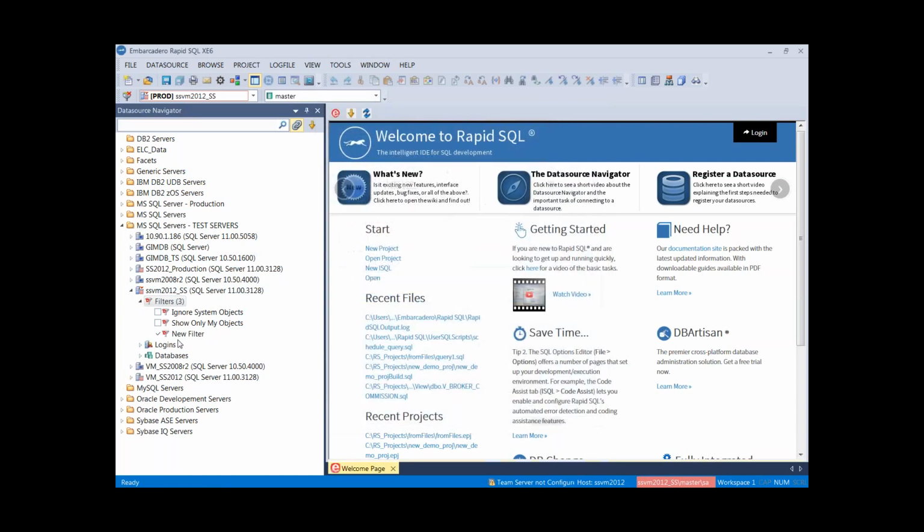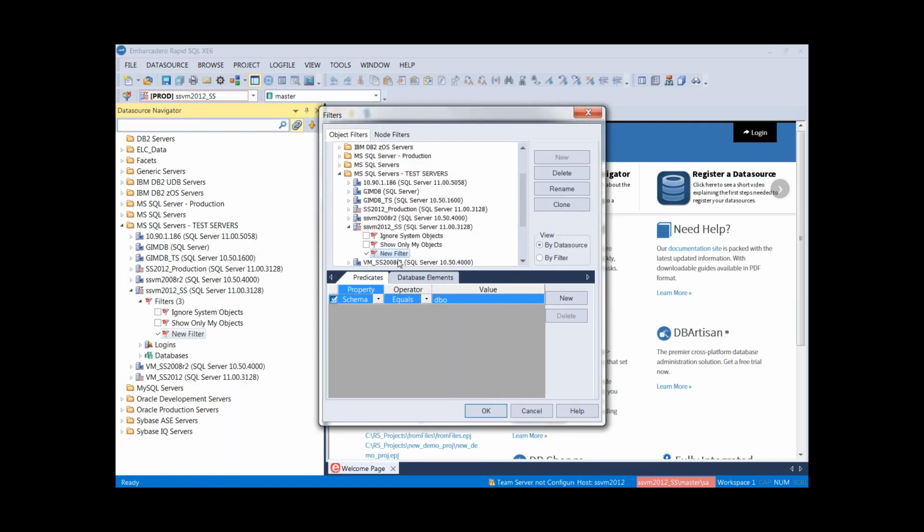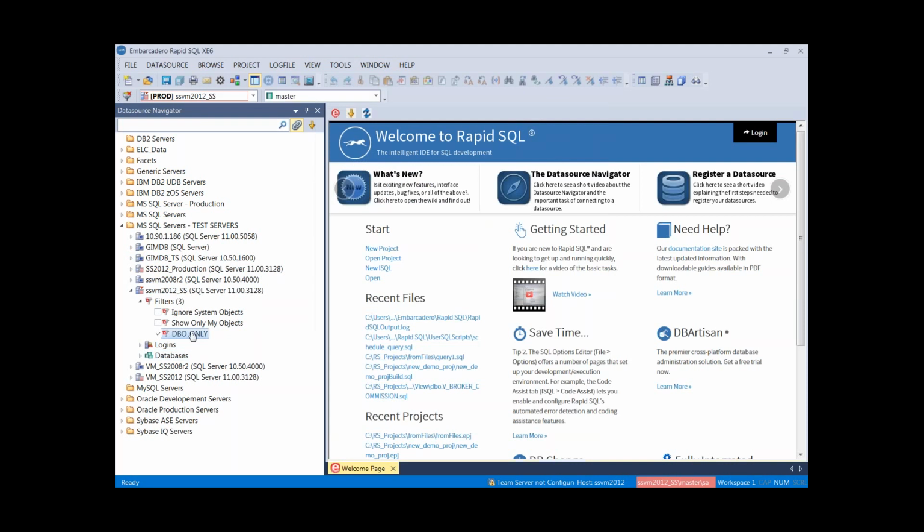Now we have a new filter, and I should have, right, new filter. I could rename that to DBO only. Press OK, and now we have my DBO only filter. So good to go there. Now if we navigate through, we'll see those objects with the DBO only. I'll toggle that back off, and we'll go back here to the filter tab again.